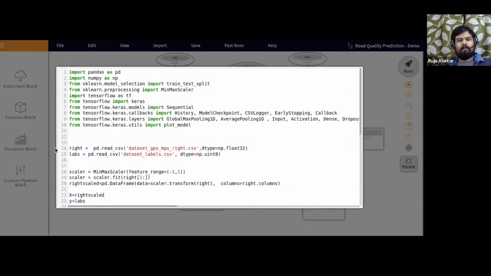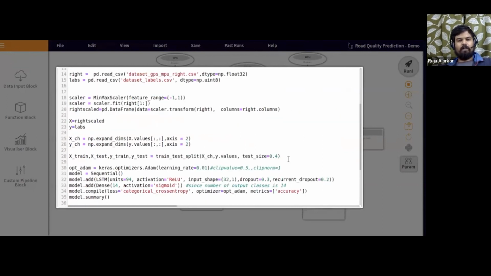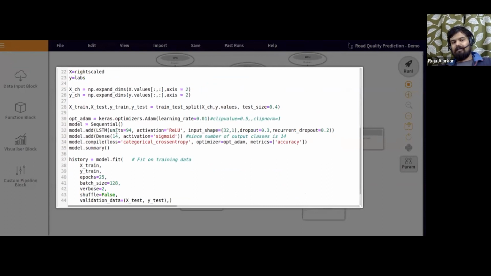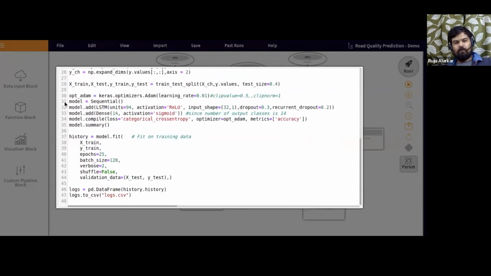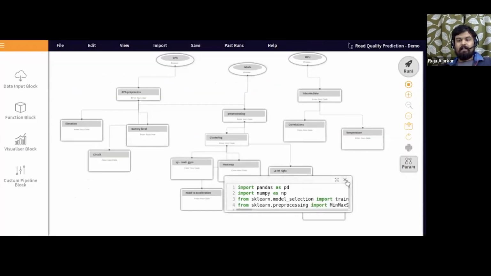LSTM is, like I said, a neural network. So we use the TensorFlow library. We use a TensorFlow sequential library. And here you can set different parameters for the LSTM neural network. And then you fit the model or you train the model on the data, and then you test it.